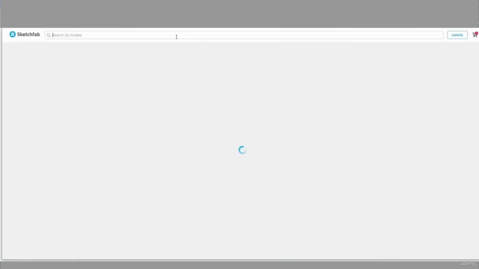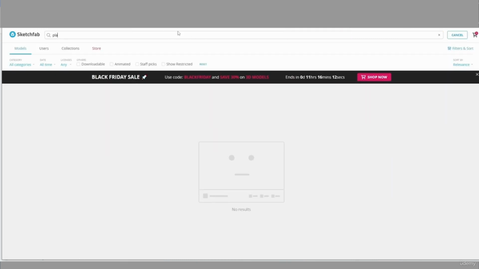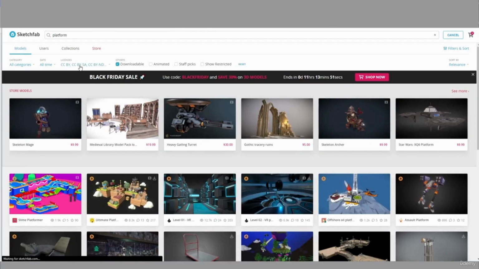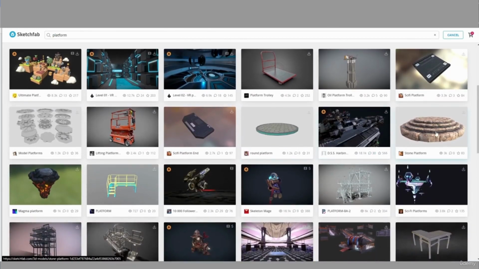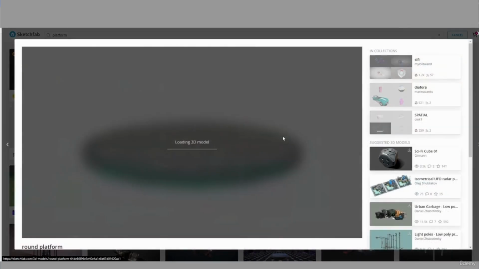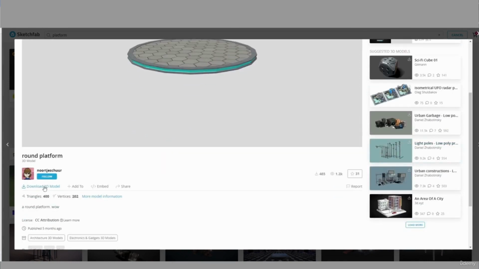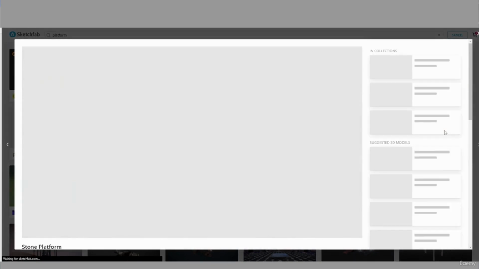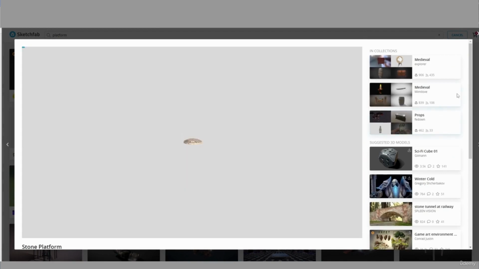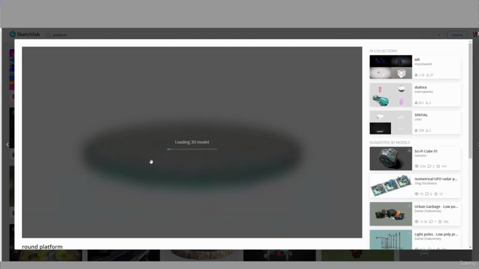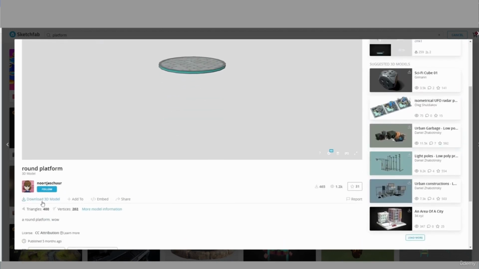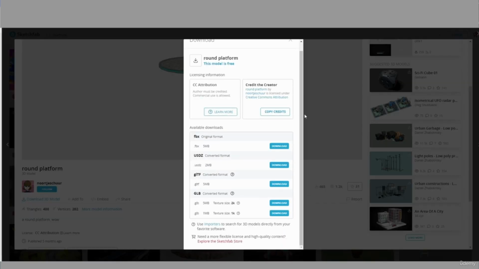Or you can simply search for platform, check downloadable, and then take a look at what they have. For example, this is the platform that I'm going to use. If you scroll down, you can find this download 3D model. Or you also can choose other models like this one. When you click download, it shows you different formats, and the first one, FBX, is what you want. Just click download, and we don't need the other formats.